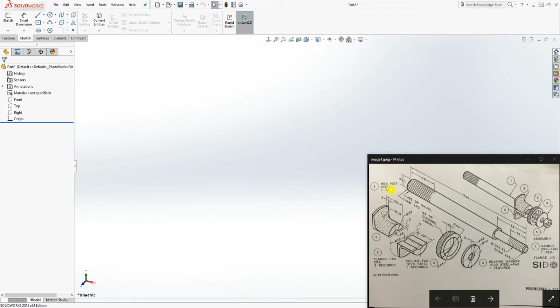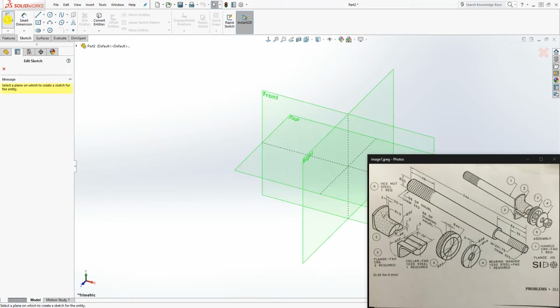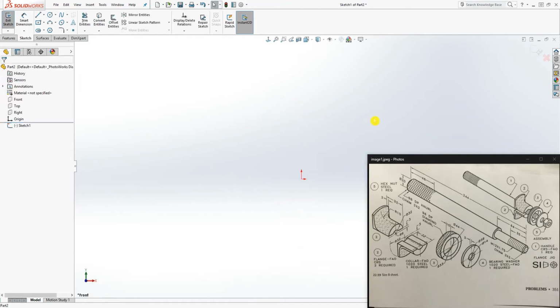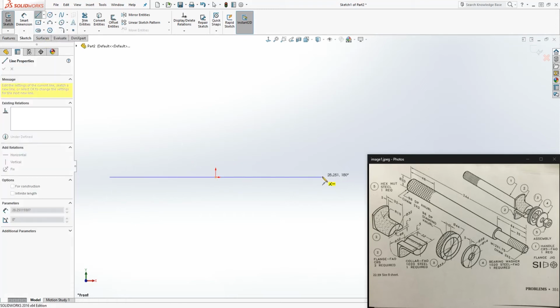For the first part, we need to figure out on what plane we want to draw that. So I'll just click this sketch, and that gives me all my planes. If you look, the front plane is the one going in the same direction as this, so we'll click the front plane. That's where we'll draw our first sketch. What we want to do is draw a midpoint line starting at the origin point. Just draw it going out and draw something like this.